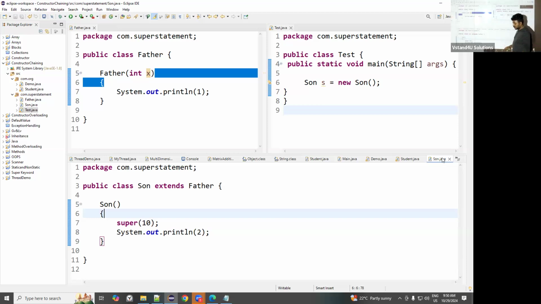Write this program, and I will give one more definition for this. For online class students, if you have any doubts or understanding issues, please let me know in the chat box.